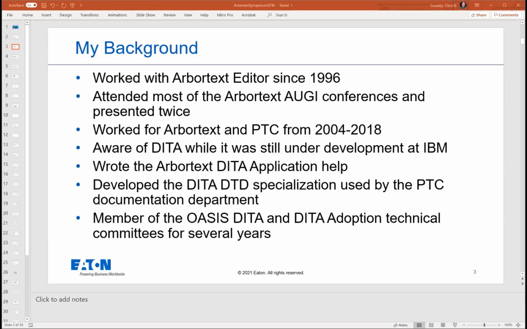So a little bit about my background. I've been working with Arbortext Editor since 1996. Well, this was before Arbortext Editor was available on the Windows platforms. We were using Unix workstations back then. For people who have been around a while working with Editor, I attended most of the AUGI conferences. I presented at them twice. And after working for a customer for a while, I went to work for Arbortext and eventually PTC for the next 14 years.